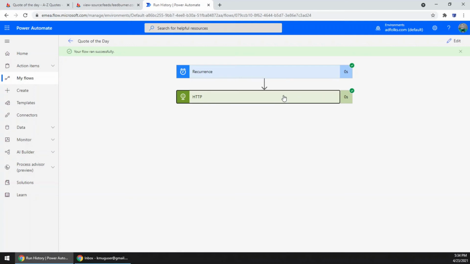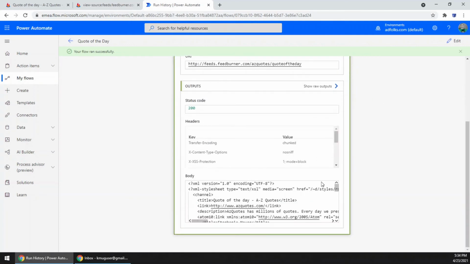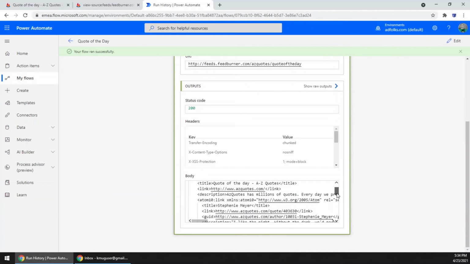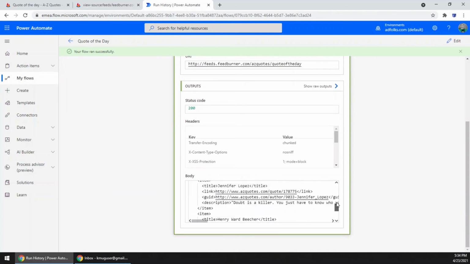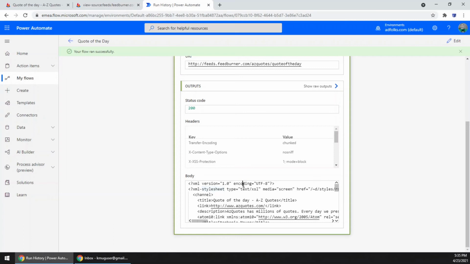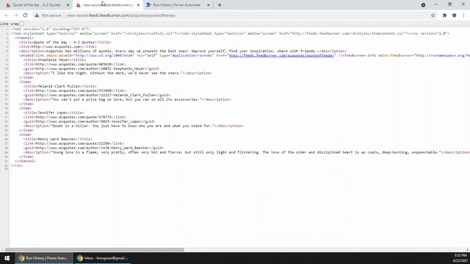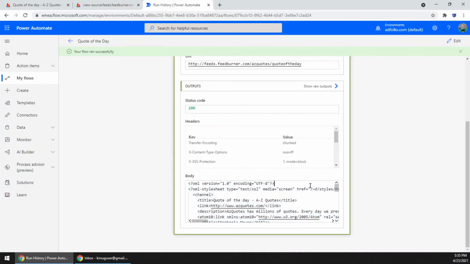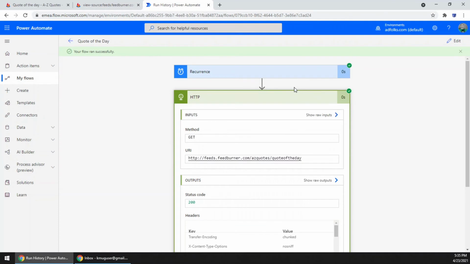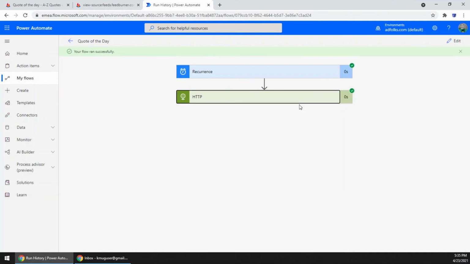So click the HTTP. You can see the output, the body. This is the content received from the website. If you compare this with the data in the source view of the RSS feed, it will be the same here. Okay, now we will go to the next step. We will extract the cart information and the other information from this XML content.